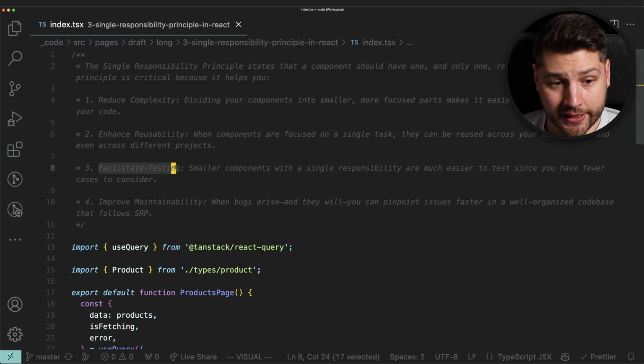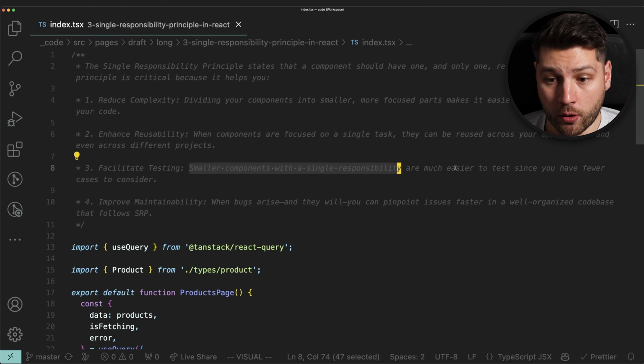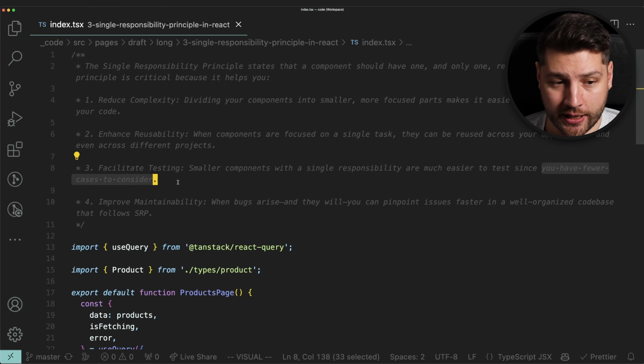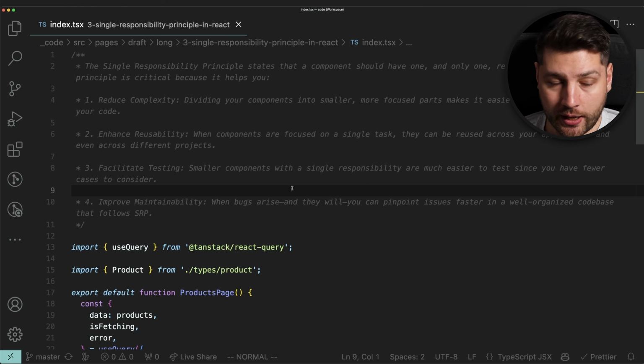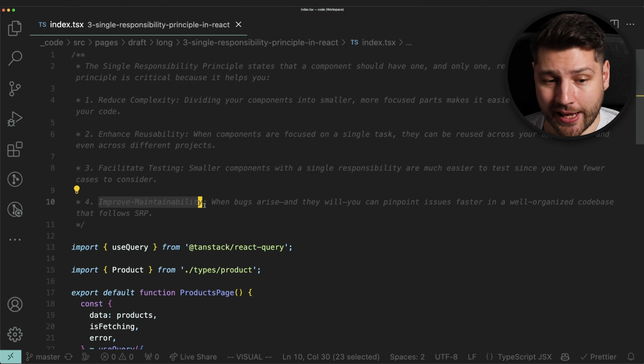It also facilitates testing, right? Smaller components with a single responsibility are much easier to test because you have fewer cases to consider. If you have a component that only does one thing, you just have to write one, two, or three tests that make sure that it does that one thing correctly. And also, it helps improve the maintainability of the code base and of the project.